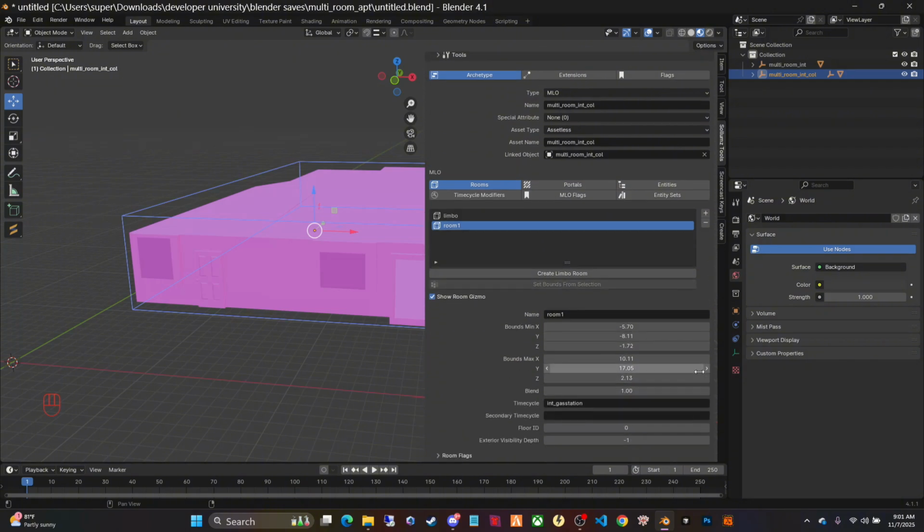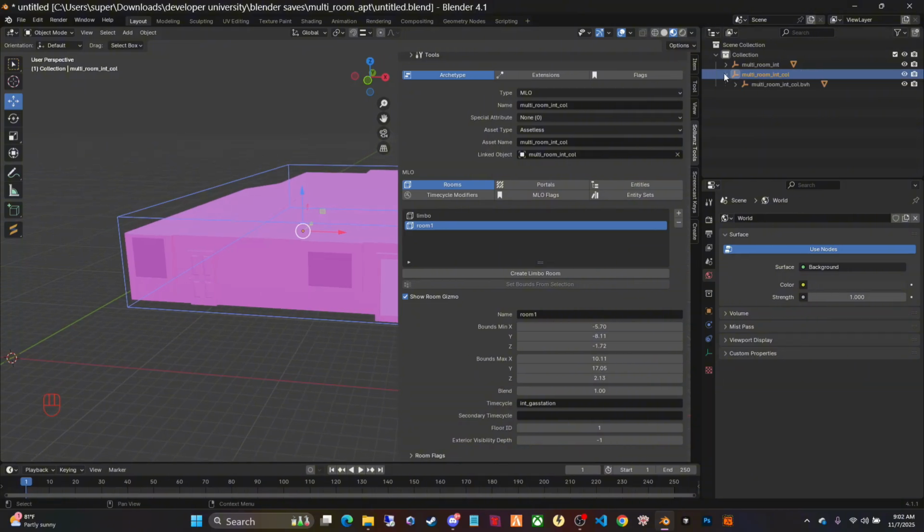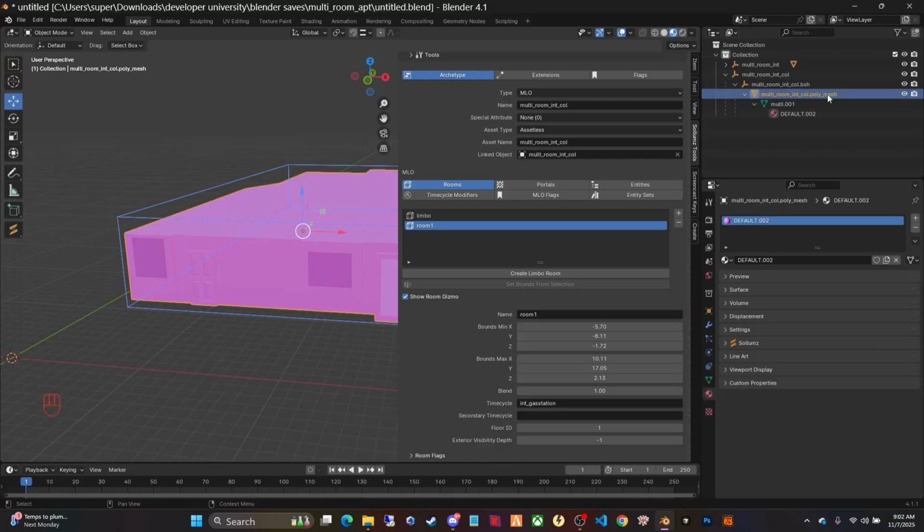And then we're going to scroll down and we're going to go to floor ID, and it's going to be room 1, right? Then over in your collection, we're going to drop this down. The collision, we're going to drop it down. We're going to click on the material, go to the material tab, drop this down, room ID. We're going to go ahead and make it 1. Okay. We're going to keep that highlighted.